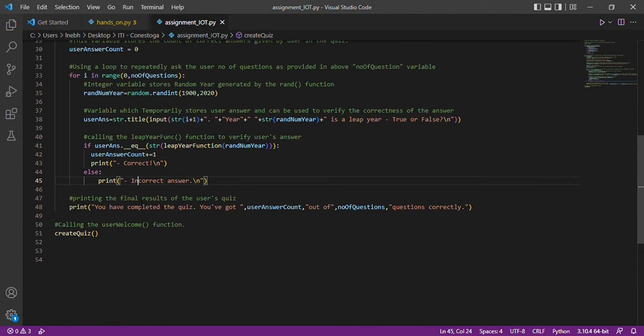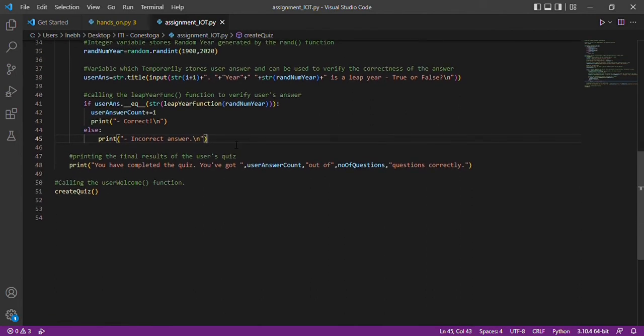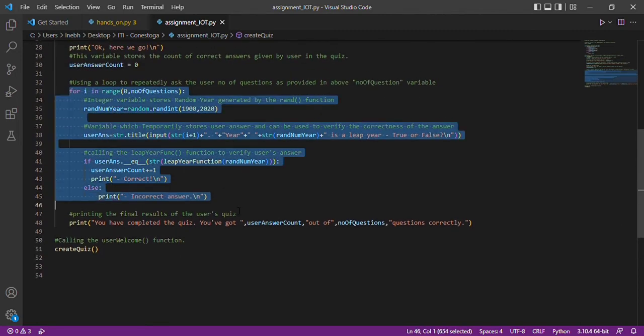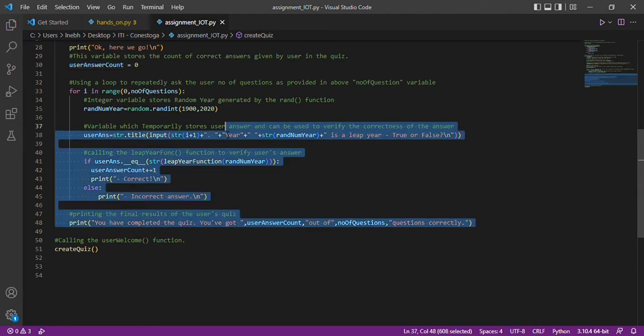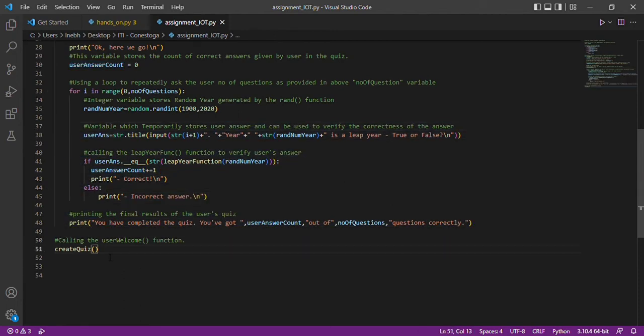After completing all the questions, it will come out of the loop and the results of the quiz will be printed. Here the total answer count and total number of questions as per the user will be given, and this function is completed. This is how the quiz will be called. So this create quiz function will be called. In Python, to call a function, simply write its name and rounded brackets. This is how the function is called. So here we are done with the program.